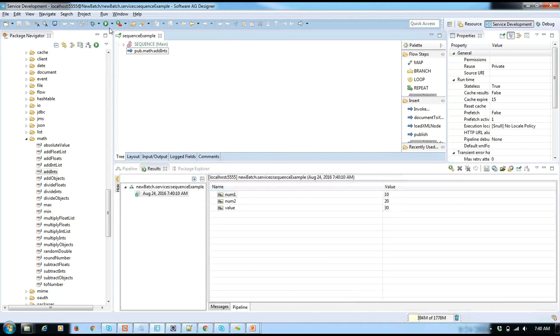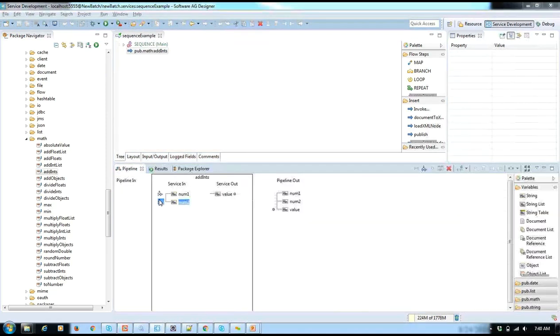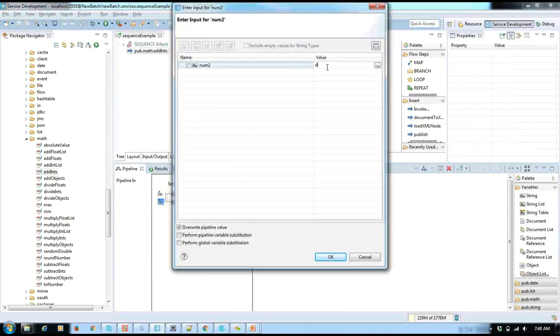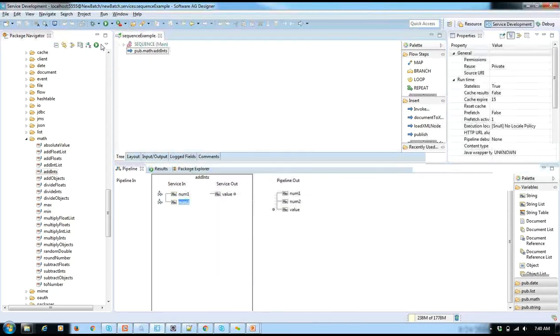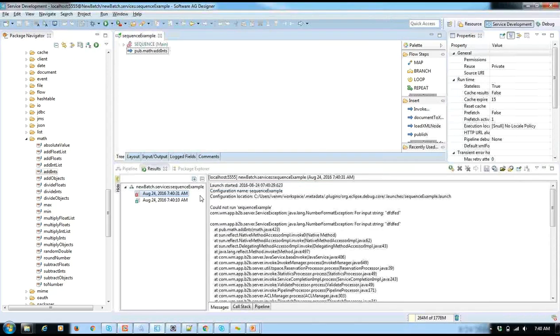But when I change these inputs, see, there is an exception. You see this red mark and it's an exception. When you're running from your designer, you can see this exception message.